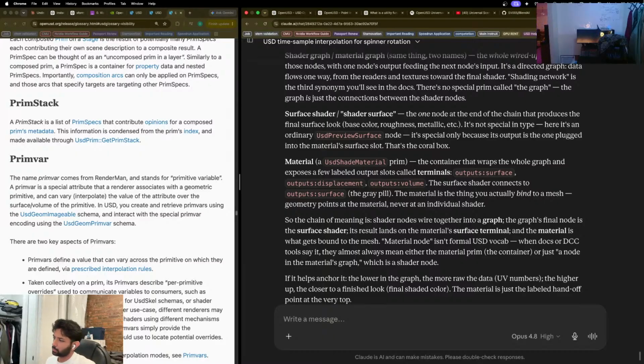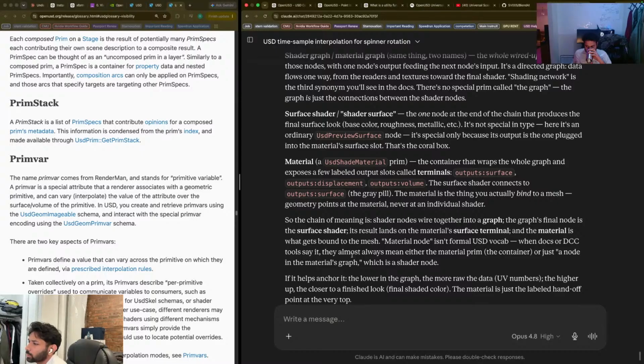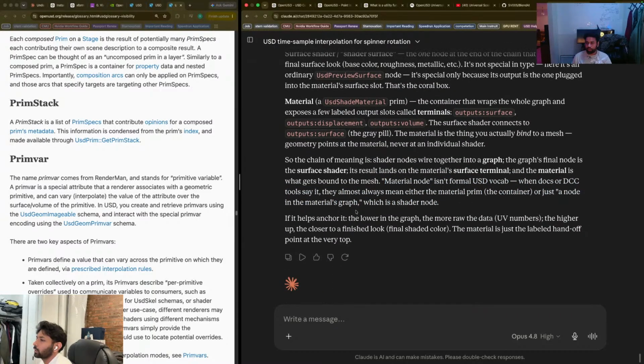If it helps anchor it, the lower in the graph, the more raw the data. UV numbers. Okay, got it.